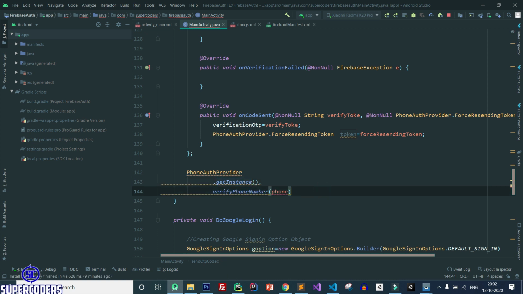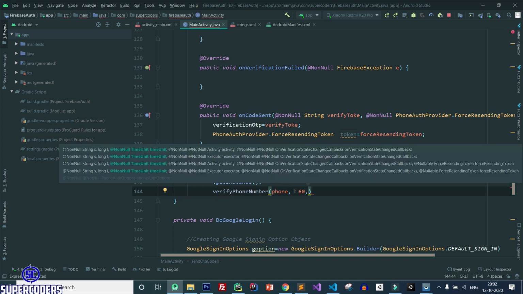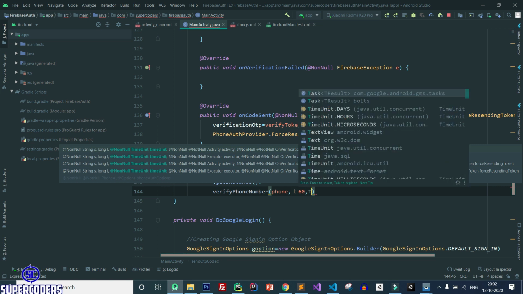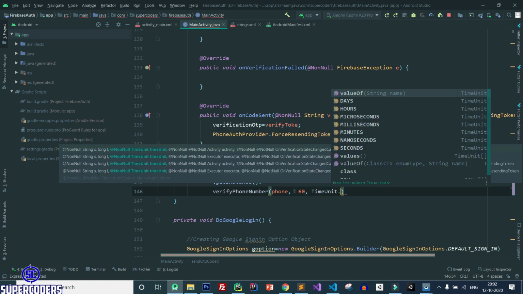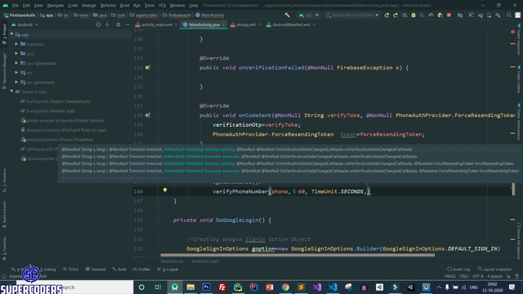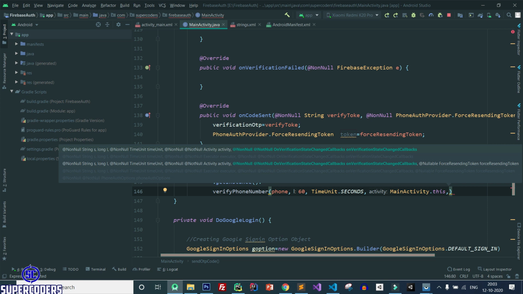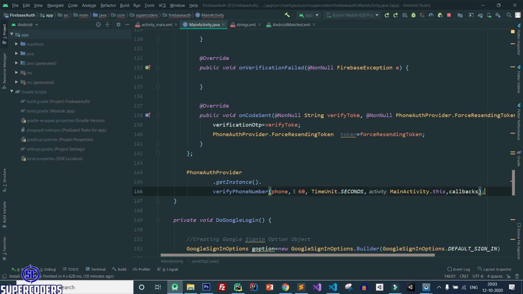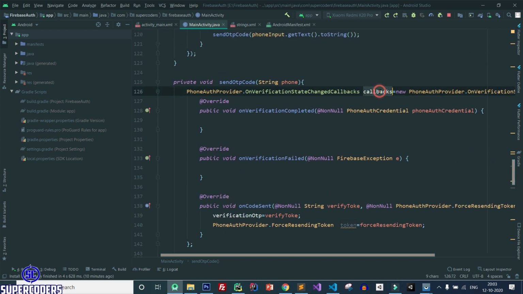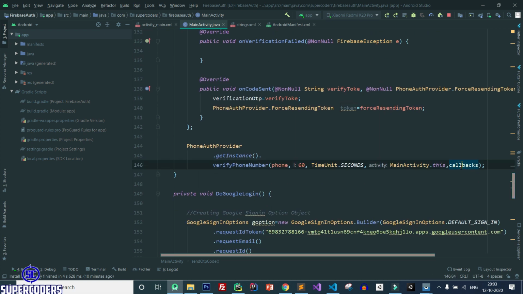Now after that, next step is we need to pass phone. After that pass timeout, which is 60 seconds. Then we need to pass time unit, so TimeUnit.SECONDS. Then we need to pass activity, which is MainActivity.this. And after that we need to pass callback. Here you can see this is the callback object, so we need to pass the callback object.